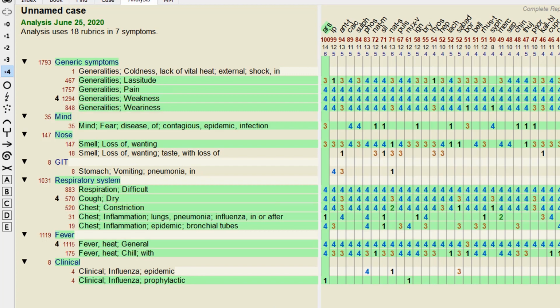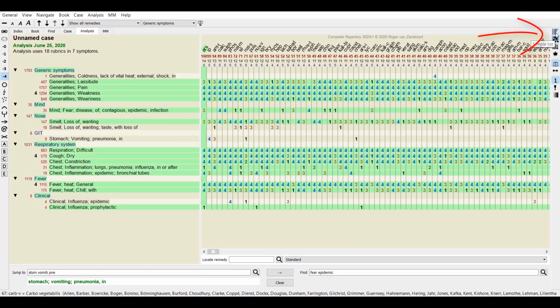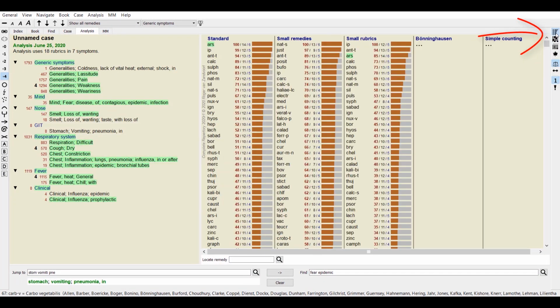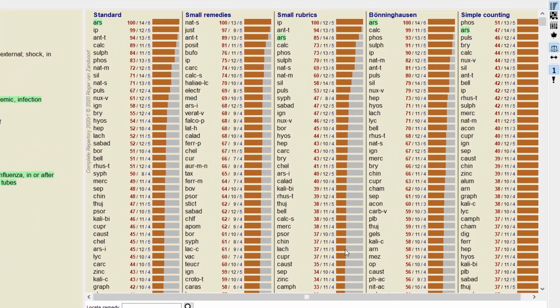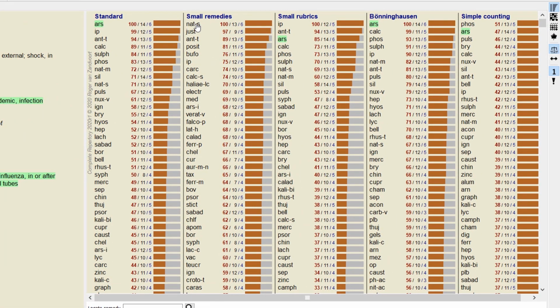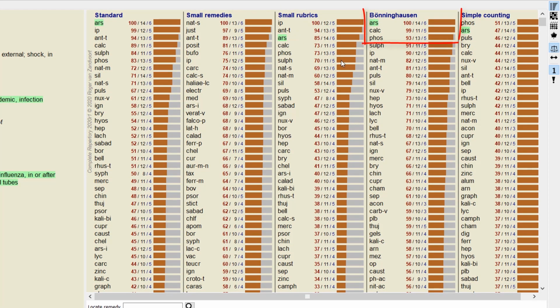Now there is a different view that we can see, that is different repertorial charts. Here you can see if small remedies were chosen amongst the repertorial result, you will see that natrum sulph is the remedy. Whereas if small rubrics were chosen, ipecac would have come as the remedy. And if Boenninghausen's method was used, arsenic would have been the remedy. Or if simple counting of remedy gradation was used, phosphorus would have come as the remedy.